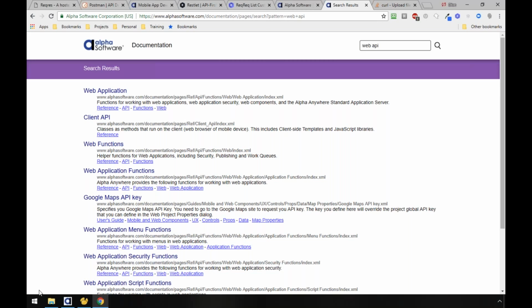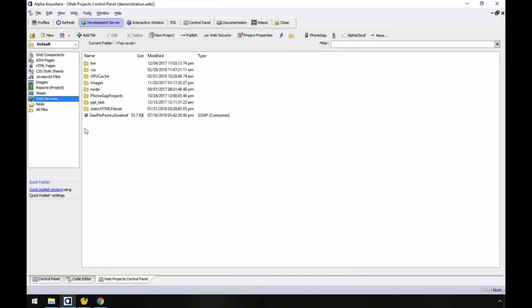Excellent. Someone had just mentioned SoapUI, which is a service. Are you at all familiar with that? Have you used it? I have used it.